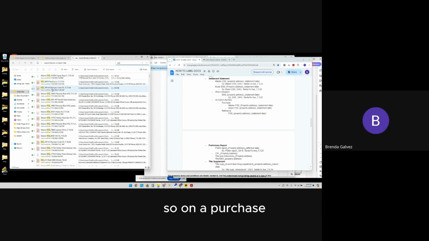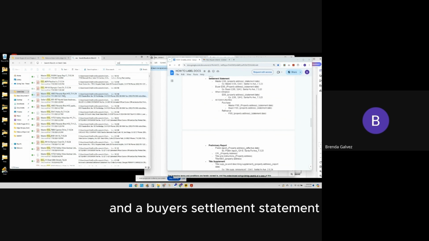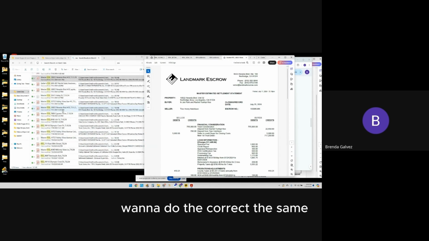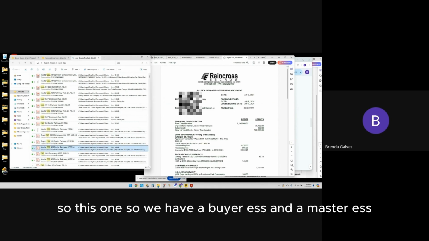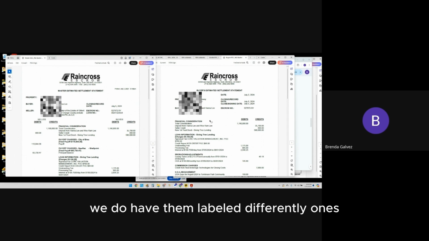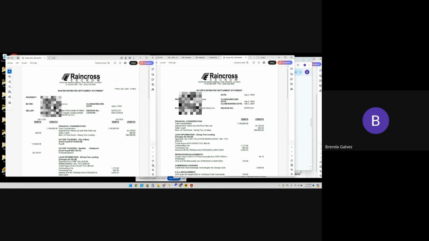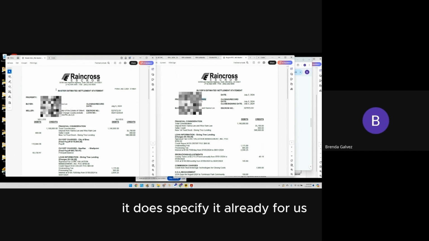Right. So on a purchase, we're going to have a master settlement statement and a buyer's settlement statement. In this case, it's our master here, and let's see, I'm going to do the same subject property. So this one. We have a buyer ESS and a master ESS. As you can see, they look very similar. We do have them labeled differently. One's our master, one's our buyer's. It's for the same property here, 963 Baxter Parkway. The difference is obviously in the name. It does specify it already for us.